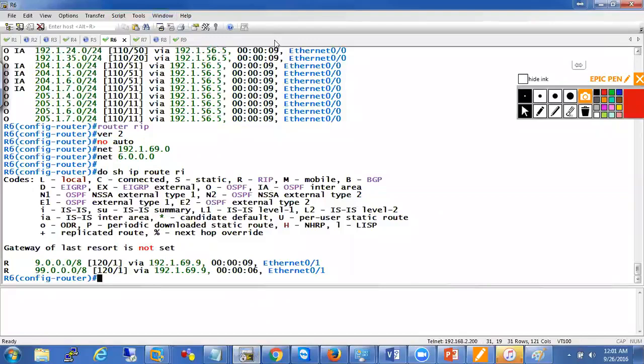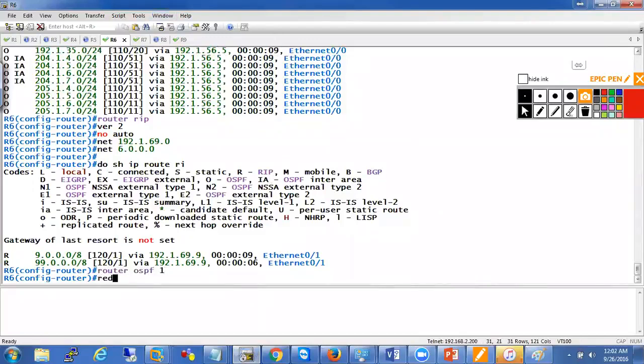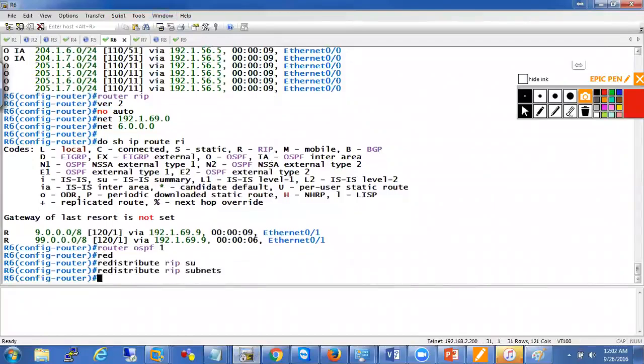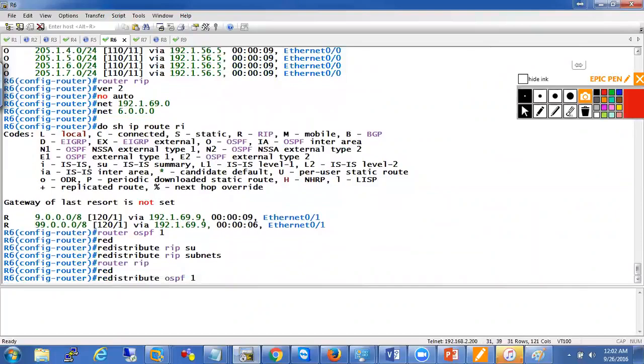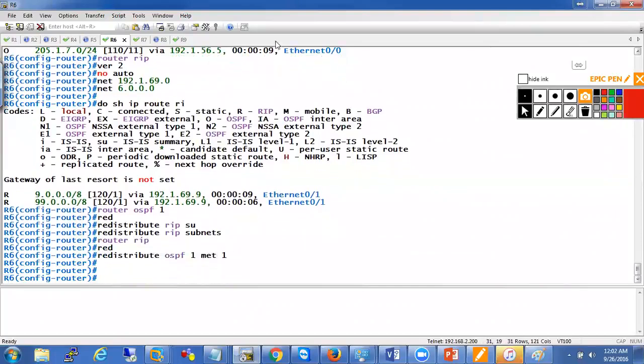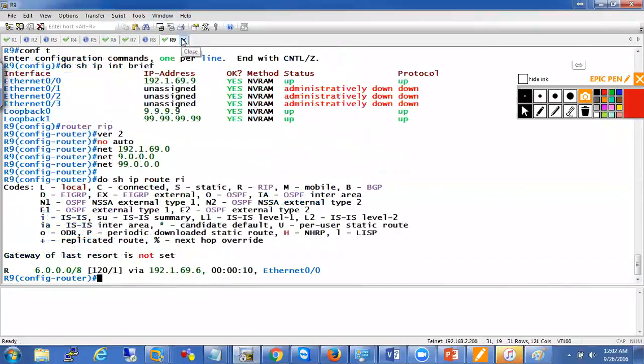So let's say I'm on router 6 right now. Might as well finish that off. In OSPF 1, redistribute RIP, subnets, redistribute OSPF 1, metric 1 into RIP. So now if I go to 9, I should see a bunch of different routes.